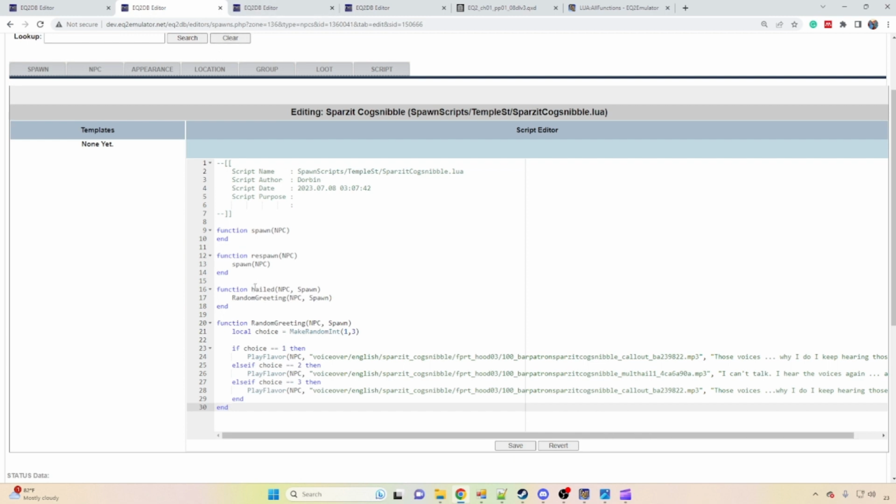So, what you'll see here is it says hailed, and it uses this function random greeting. Well, coming down here, you'll see random greeting is down here, and it's like, well, what is this? So what this is going to do is, in this local area, it's going to use this word choice. And every time it sees the word choice, it's equal to make random int 1, 3. So what that means is choice is going to become a random number ranging between 1 and 3.